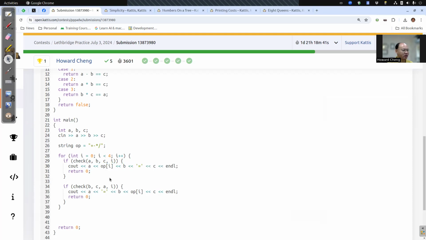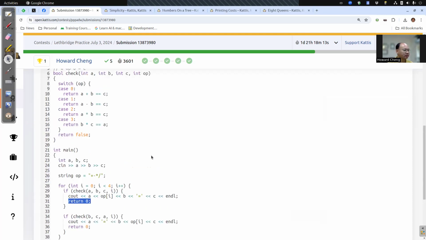And then I tried the other way, combine B and C to give me A. And if that works, then I say A equals B op I C. In either case, if it works, then I return 0, so I quit the main program because I'm done. And I know that at least one of them will work. So the first one that works will exit. So that's how I wrote this.